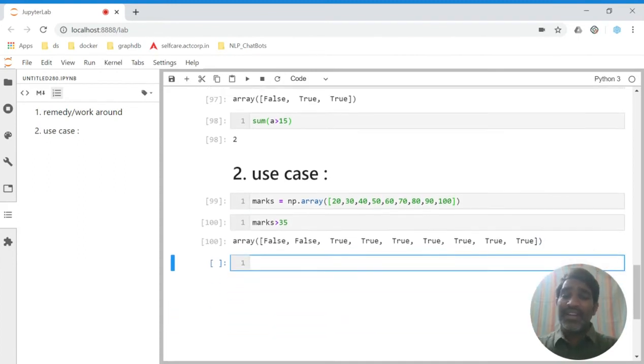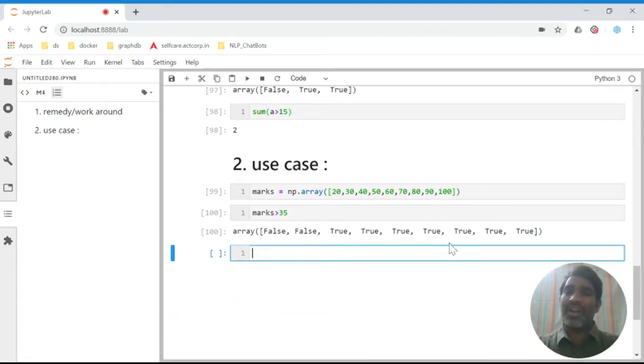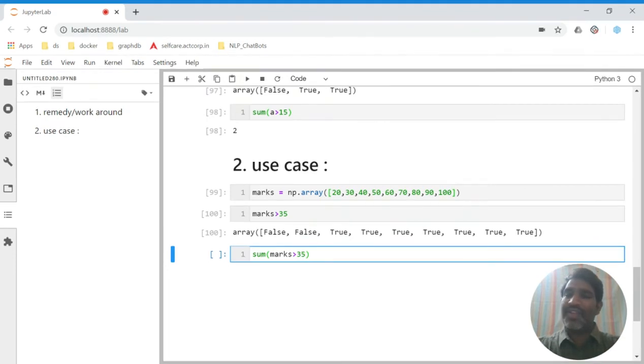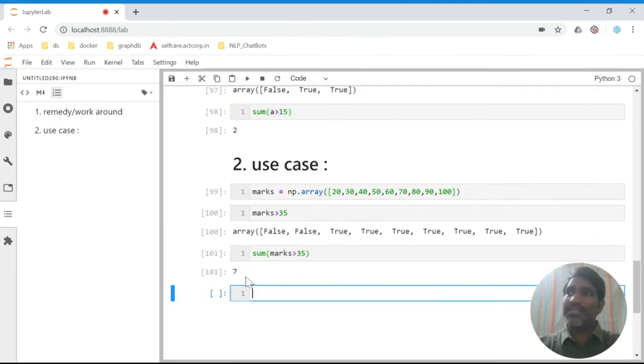Then you can see this is false, this is false. Rest of all are true. So how many students passed in the exam? How many students failed in the exam? You can get it here. Let us say sum of marks greater than 35. Then we are able to see how many students passed. 7 members passed in the exam.